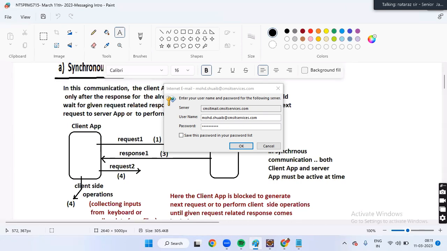Very simple. Listen. In client-server communication, the client generates the request, and the server application takes the request. Until the response comes from the server application to the client application, the client application cannot generate the next request, cannot perform even client-side operations, like reading data from the end user from the keyboard, or making changes in the browser settings. Even this kind of operations cannot be done.